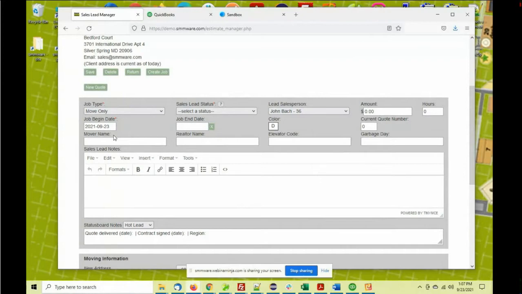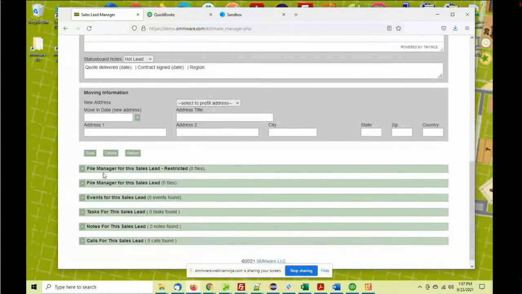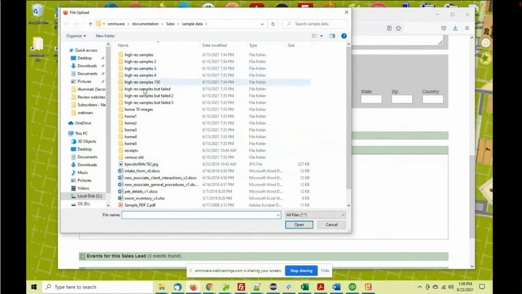And again, we can have things like these custom fields that we want to record about the mover's name, the realtor's name, elevator code, things like that. We might want to upload some photos that we took of the client's home. So here's a file manager. It's found in various places within SMMware under the client job and sales leads.